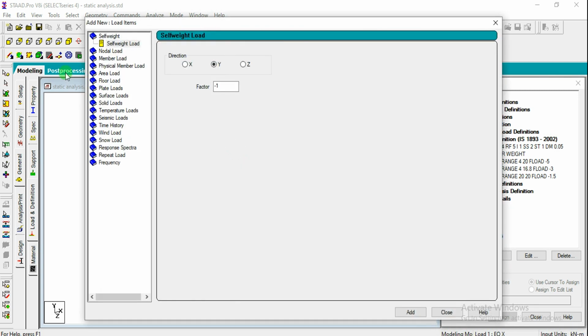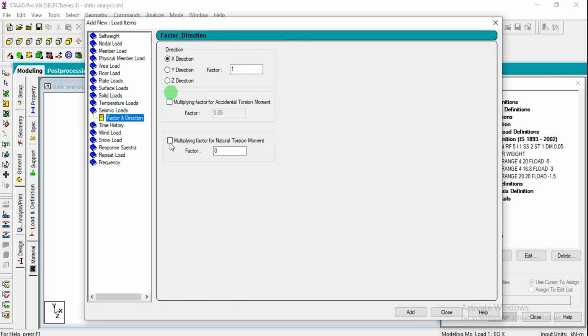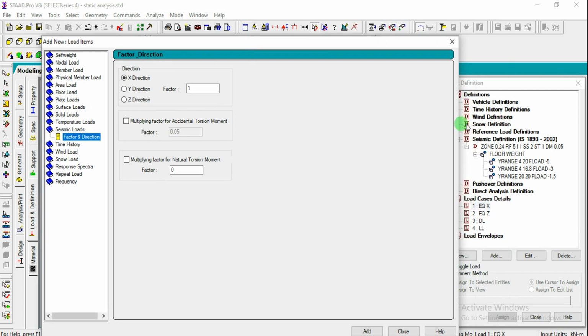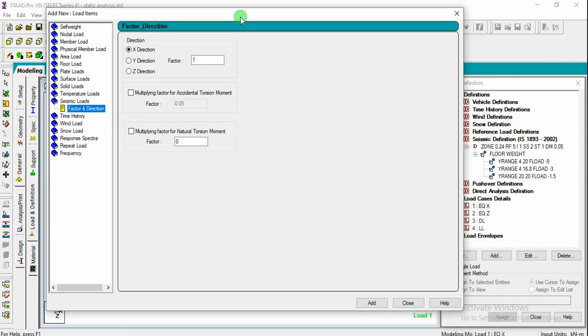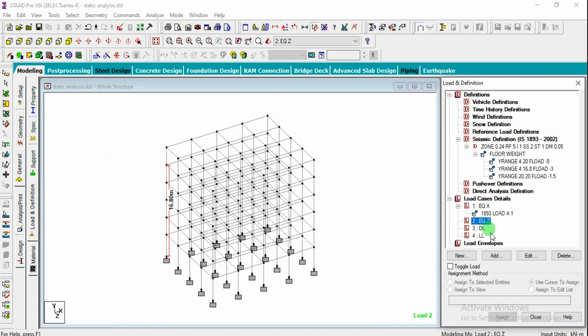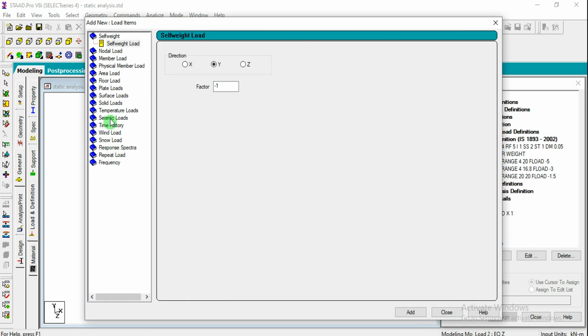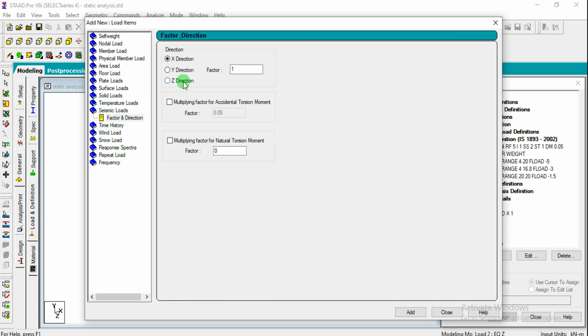So for EQX, just go for seismic loads. This will open only when the seismic definitions are created. If this is not created, this won't open here. So make sure that you create the seismic definition first and then you come here. So I want to define the seismic in X direction, factor 1. So just click on add and close. Similarly for EQZ, just go for seismic loads again, go for Z direction, click on add and close.